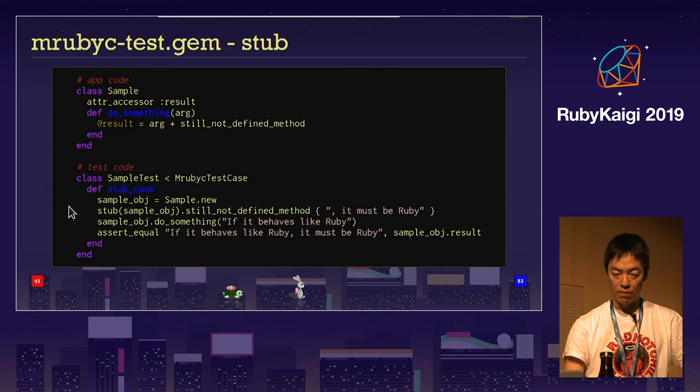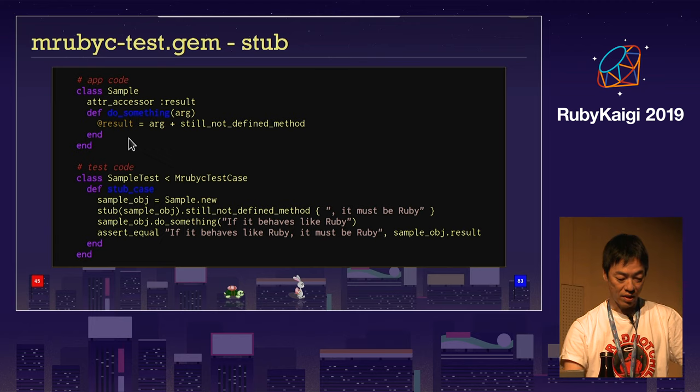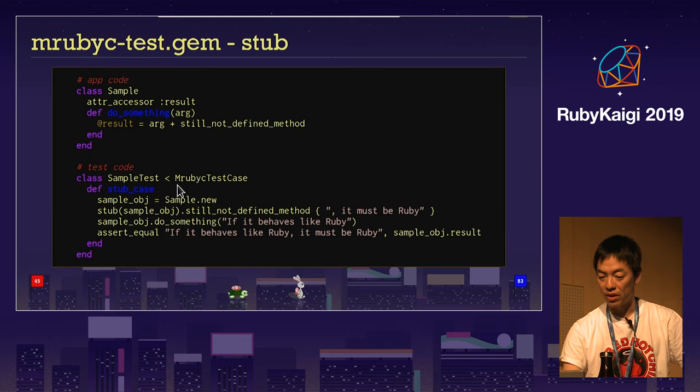This is an example of stub. The upper part is your business logic, let's say. The Sample class has a method named doSomething, and the doSomething method will hit a still not defined method. Of course, it is not defined yet. And this is test code that inherits the mrubyc test case class. This is the stub case, the name of the test method. And a still not defined method can be stubbed like this. And the assertion will succeed. So if it behaves like Ruby, it must be Ruby.